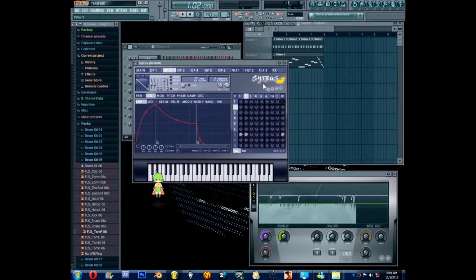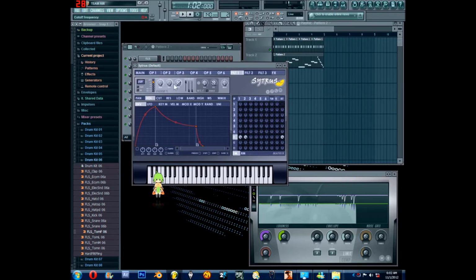So now we're going to want to go ahead and go to our filter 1. What we're going to do here is go to volume, and then go to LFO. No, is it cut LFO? I go to volume and LFO. Now you're going to take this first point here and drag it up to that top corner.